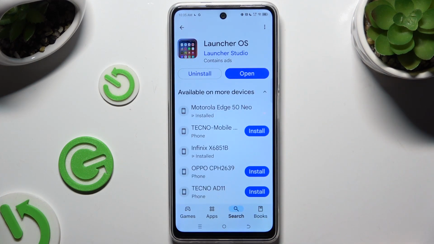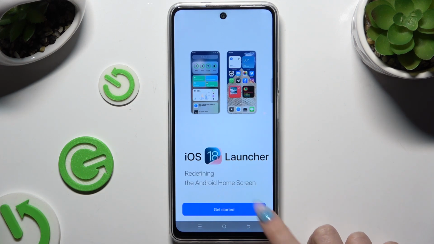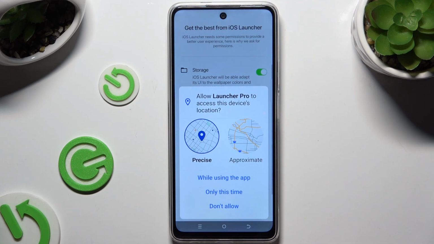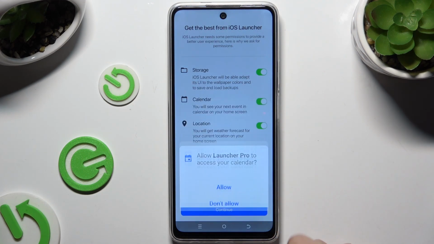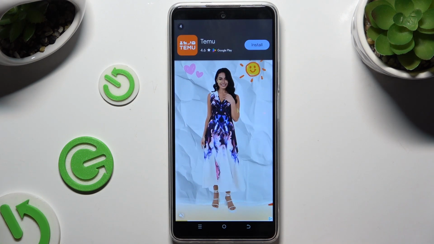When it's ready, open it. Then hit Get Started, select I agree to terms and conditions and choose Continue twice. Following that, select while using the app and allow. Close and add.